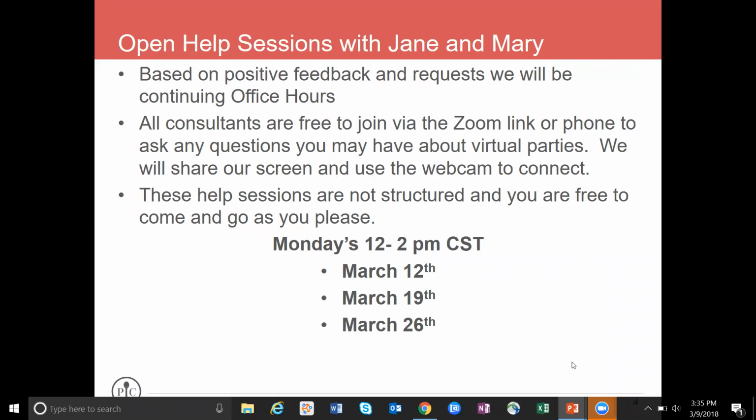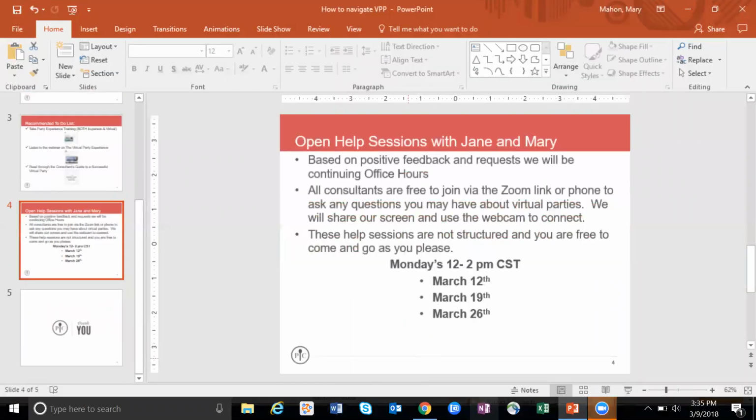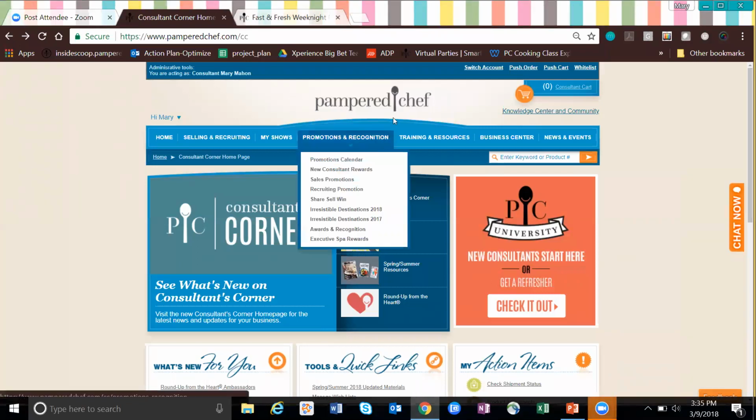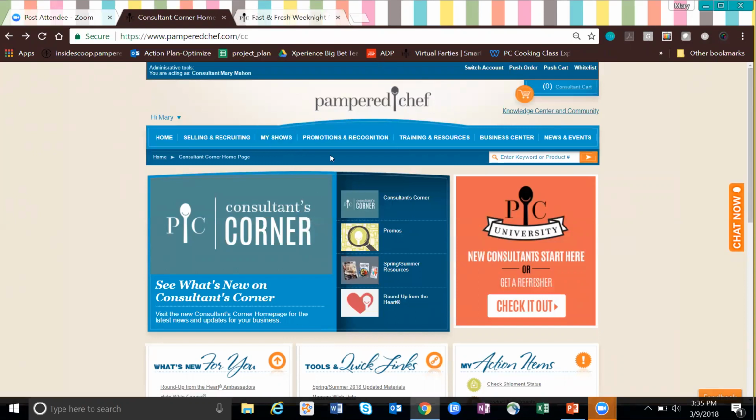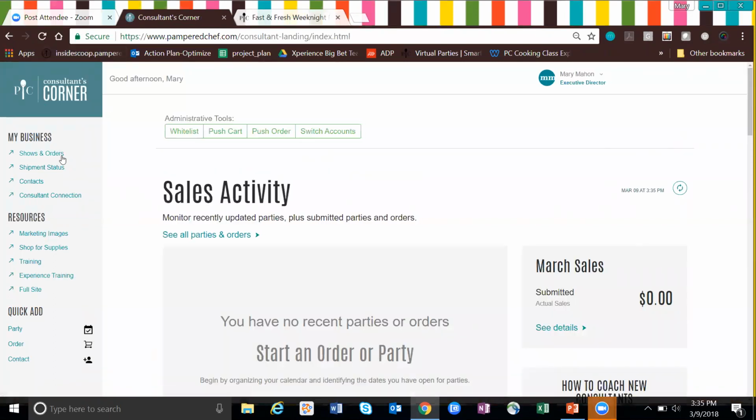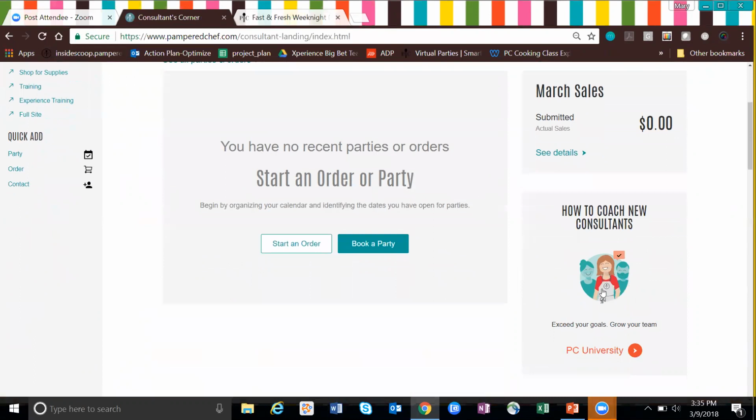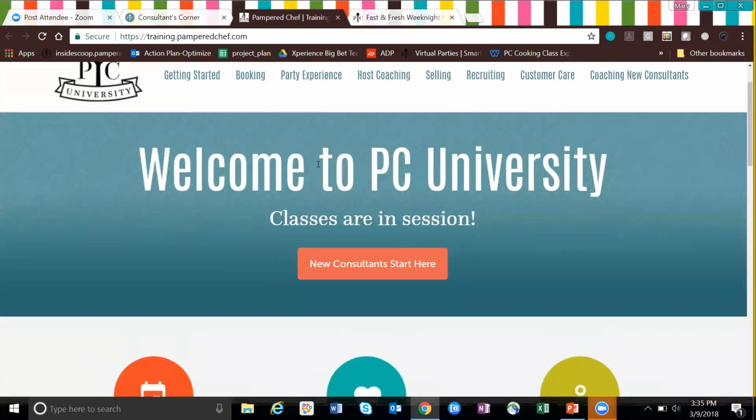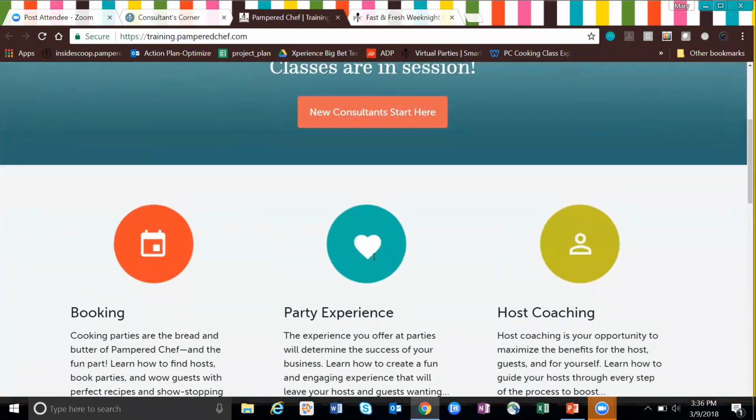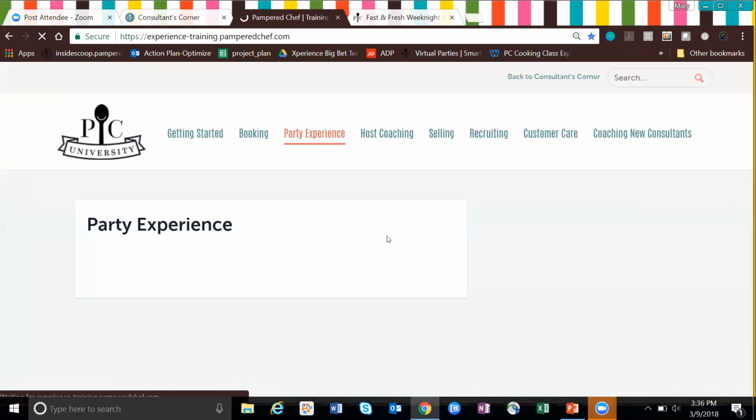So let's take a second to share my screen so that you're able to see how to navigate to each of these steps that you have to follow. First, you're going to log into the Pampered Chef website and go to Consultants Corner. Your Consultants Corner will either look like this or it'll be updated to look like this. Either way, please navigate to Pampered Chef University. Once you're on Pampered Chef University, you're going to select Party Experience up at the top or at the green heart down below. This will take you to the Party Experience training.